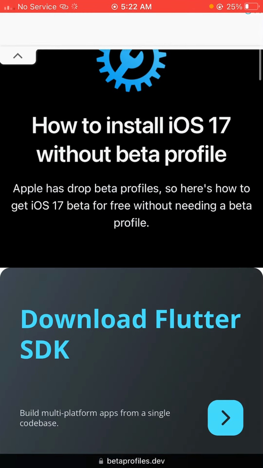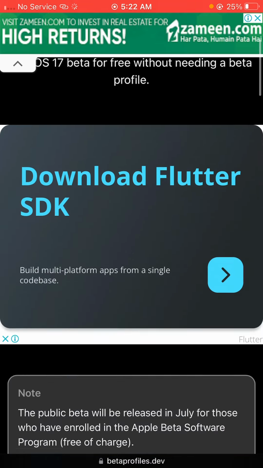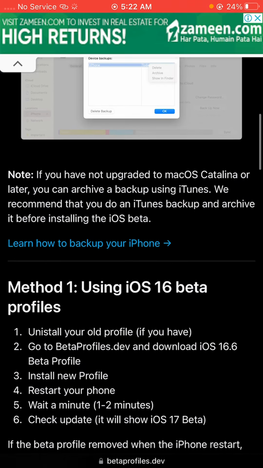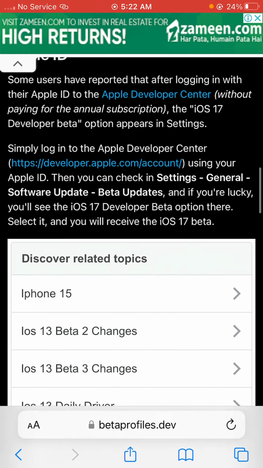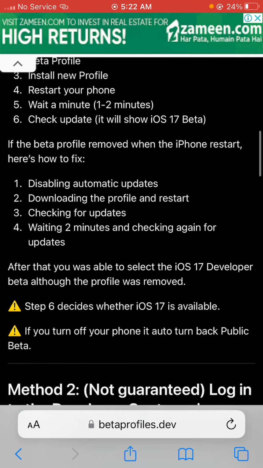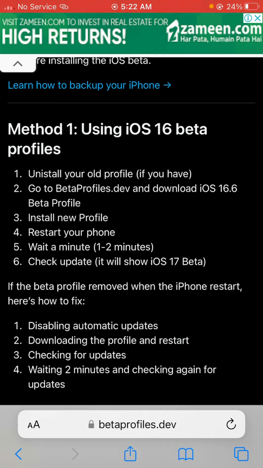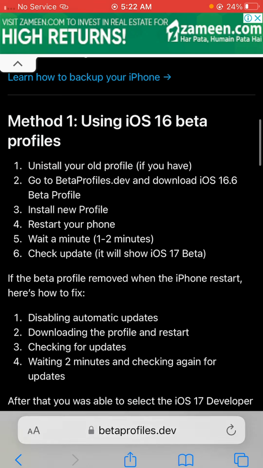After that you have to scroll down and check whether it is showing any kind of option or available. And here you can see that the first method is you have to use the iOS 17 beta profile. But first of all you have to uninstall your old profile, and after that you have to go to betaprofile.dev and download iOS 16.6, and after that you have to install the new profile and restart.